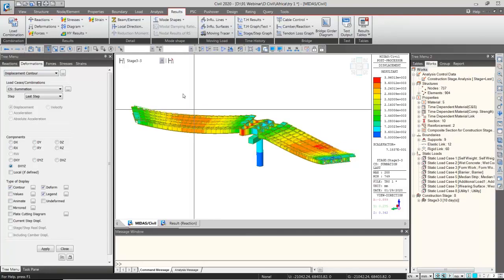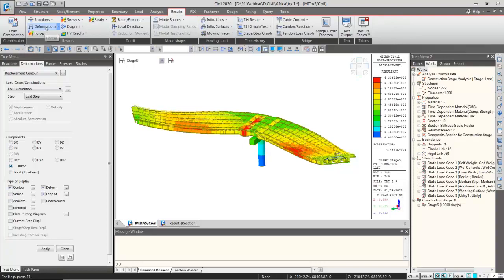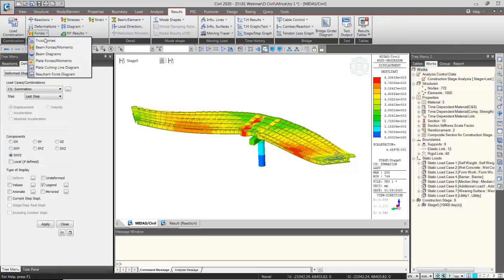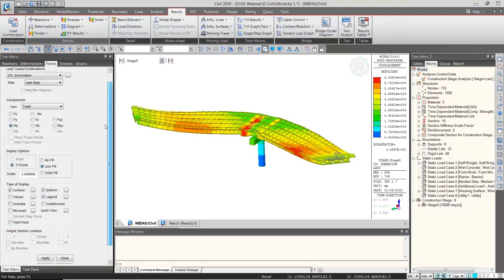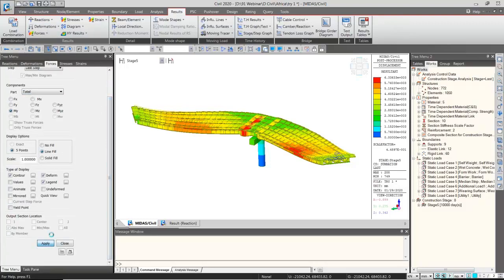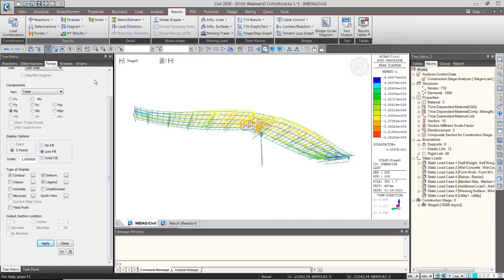Alright, then further let's go ahead to the forces. So there are beam diagrams. You can actually get the bending moment diagrams for each girder. I'll undeform this and uncheck the legend as well.